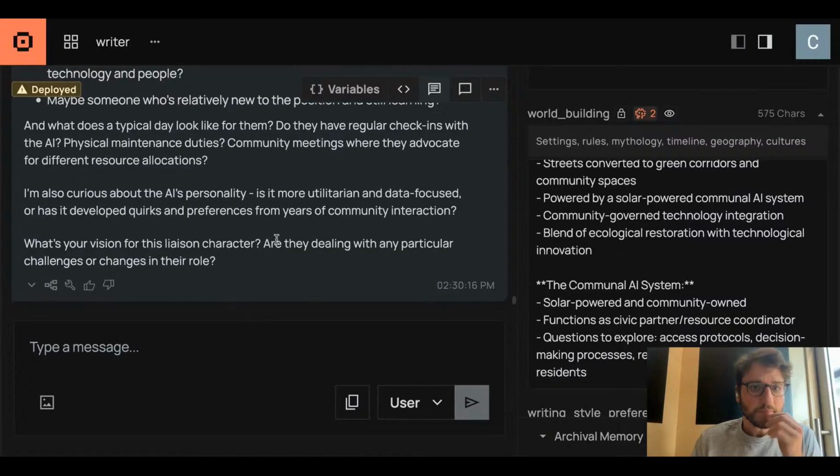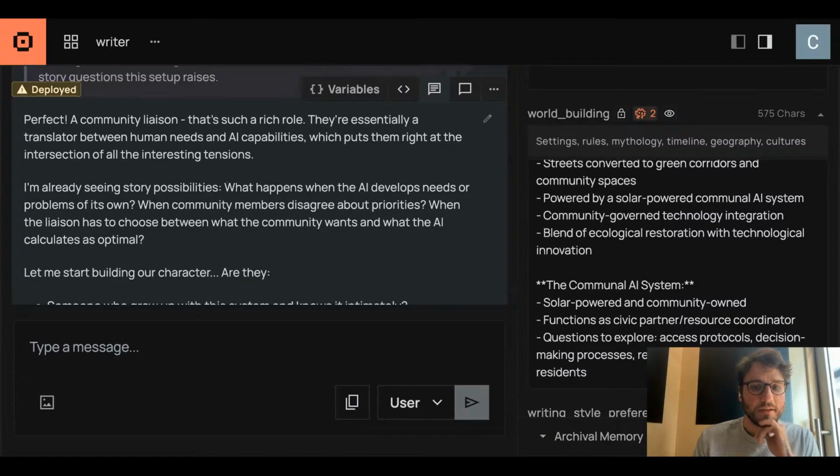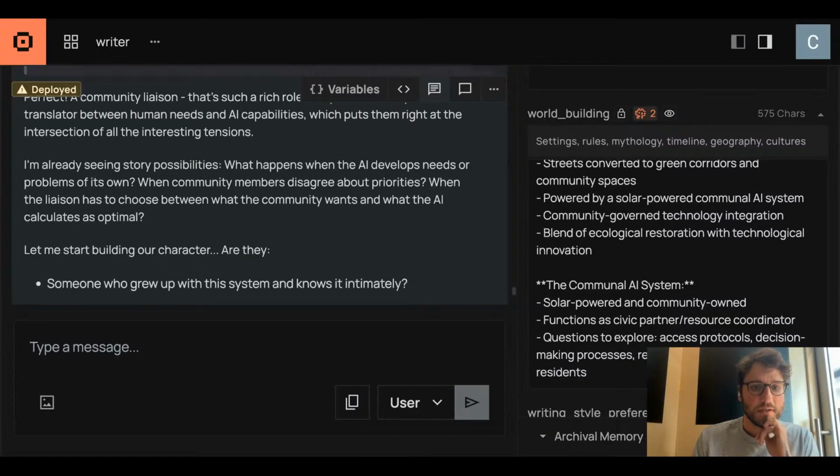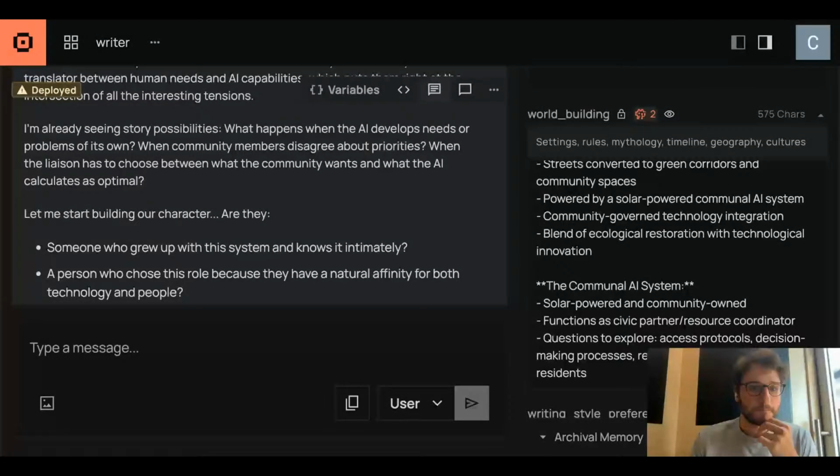Okay. So let's go look at this liaison character. Such a rich role. They're essentially the translator between human needs and AI capabilities, which puts them right at the intersection of all the interesting tensions. I'm seeing story possibilities. What happens when the AI develops needs. Building our character.